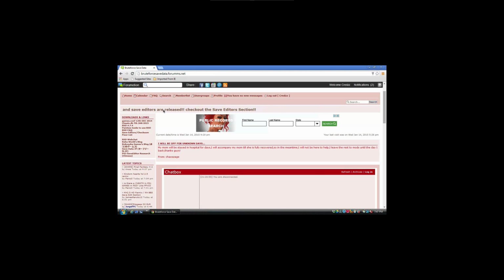And this is BruteForceSavedata.reform.net. Yes, I'm registered, so I'm actually logged in right now. And I would recommend you guys to register to this site because it's very helpful and they have a lot to offer. So all you have to do is go over to your left-hand side. It says cheat database for that month and just download the zip file.